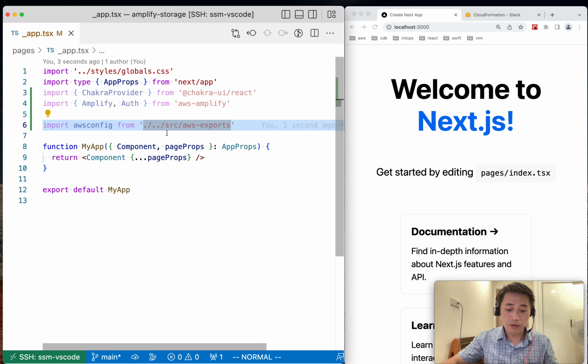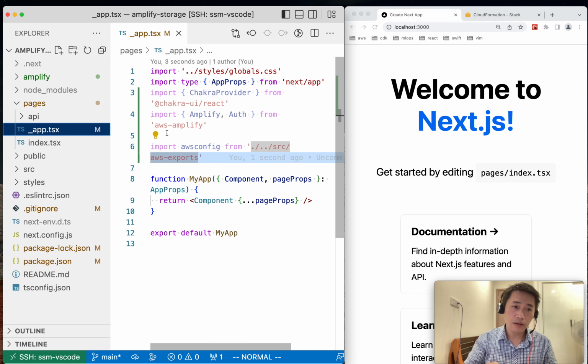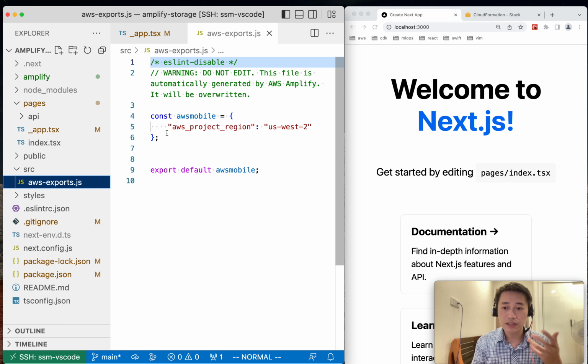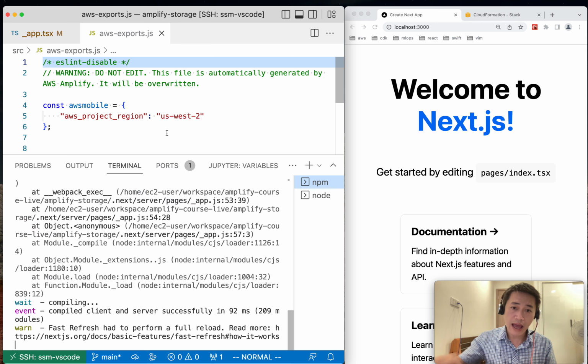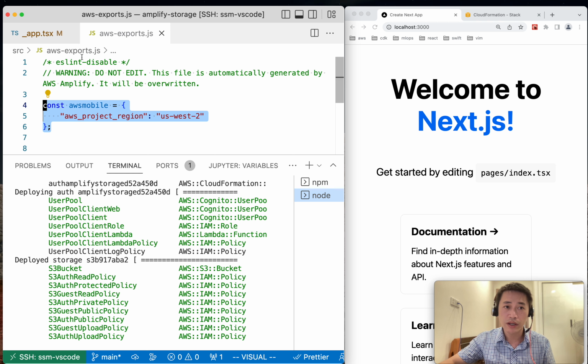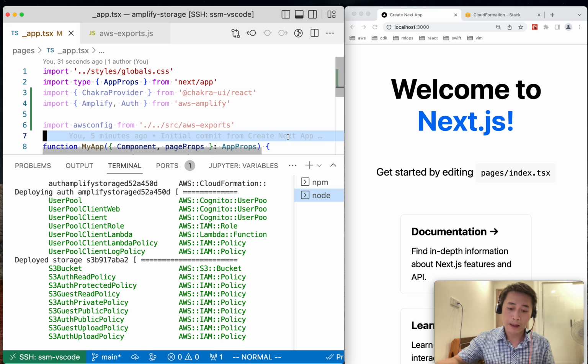So let me show you the backend config. This aws-exports.js file is now empty. This file is generated by Amplify CLI. Amplify CLI is still deploying the backend. When it finishes, we'll get all the backend configuration in here, so we can load the config and use it.